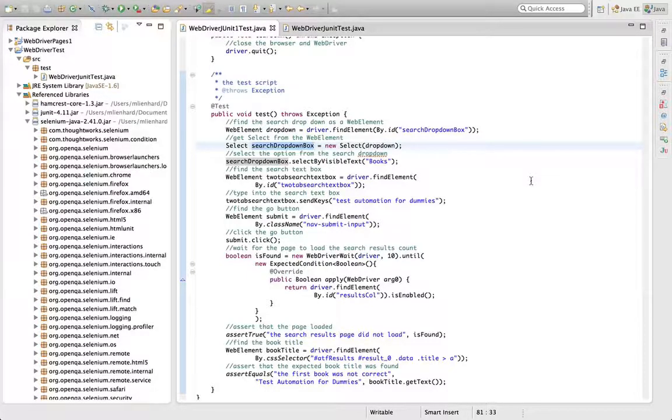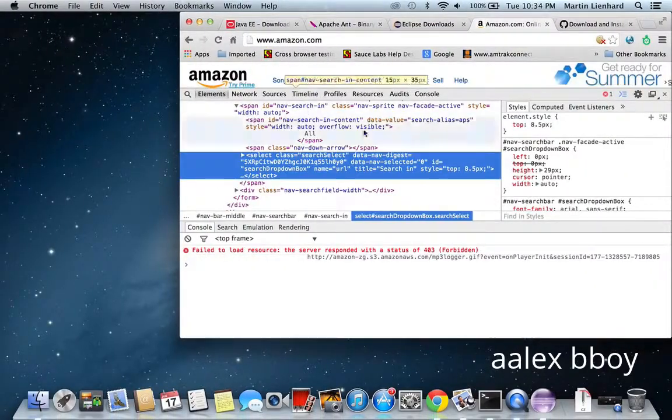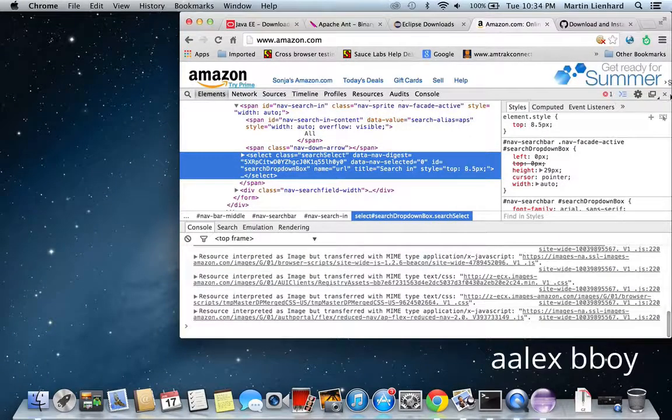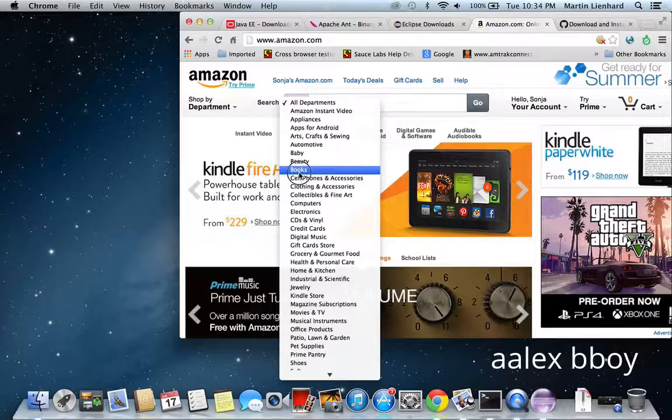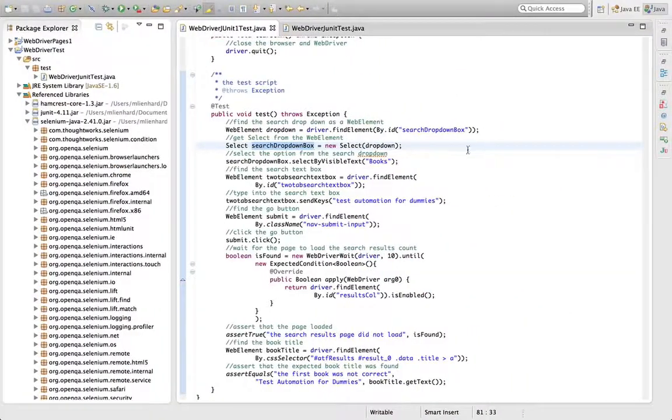Now I want to select by the visible text. You could select by another option or a value itself, but in this case I want to use the visible text. So I want to look for what I'm actually seeing on the screen, which is books. So I'll select by this visible text, and I'll pass in the parameter books.